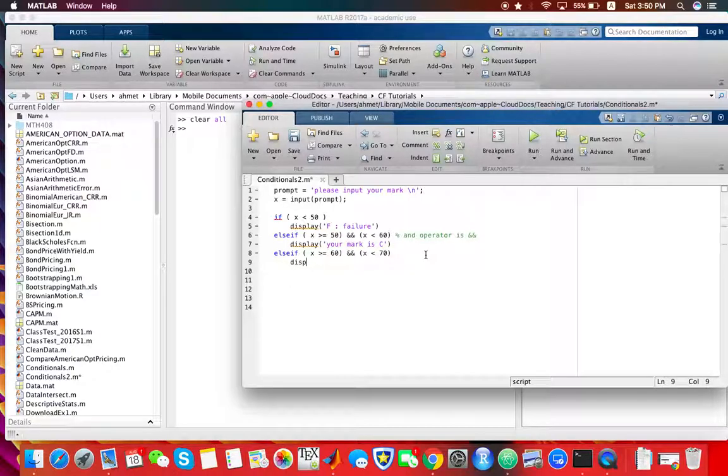we give the mark, your mark is, let's say, B, else if x greater than or equal to 70 and x less than or equal to, let's say, 100, and display your mark is A.